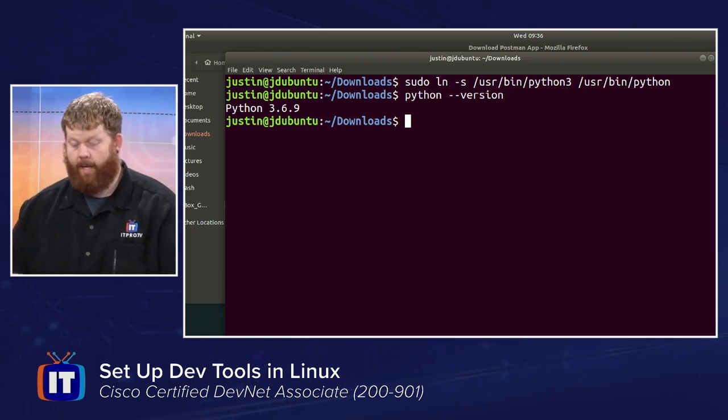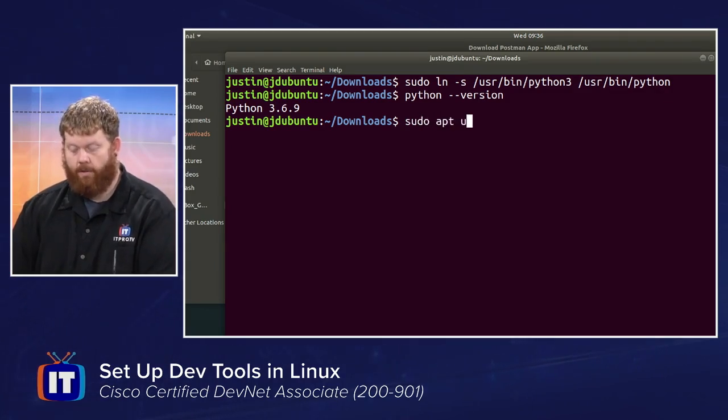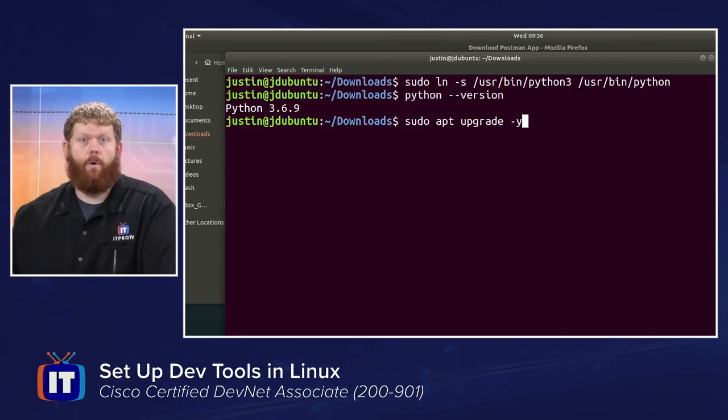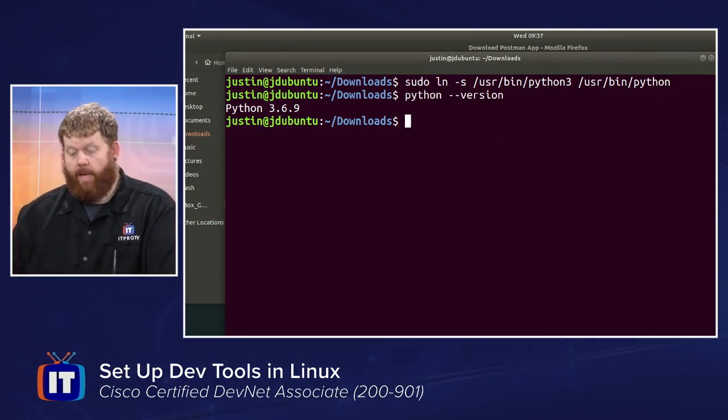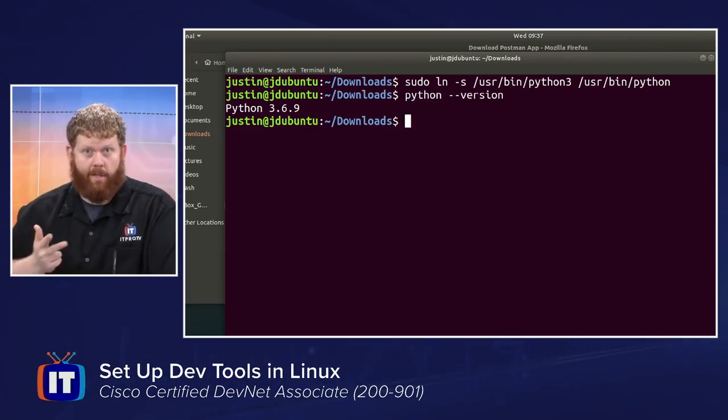So if you do need to do that, then if you find that it's less, try a sudo apt upgrade. I'll just put a -y there, and that will update any packages that need to be updated. All right. So now we have Git, Visual Studio Code. Python's good to go. We didn't actually have to install it, which is good.